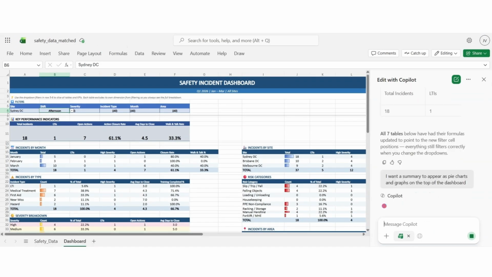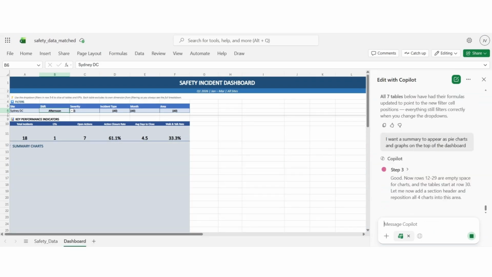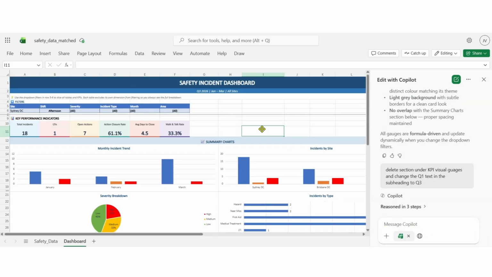Now let's add some visuals onto the dashboard. Here I'm going to ask Copilot to create some pie charts and graphs in the summary section and make the KPI table more visual with colors.